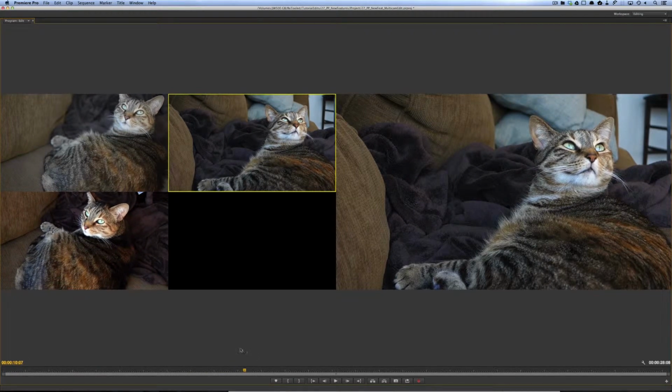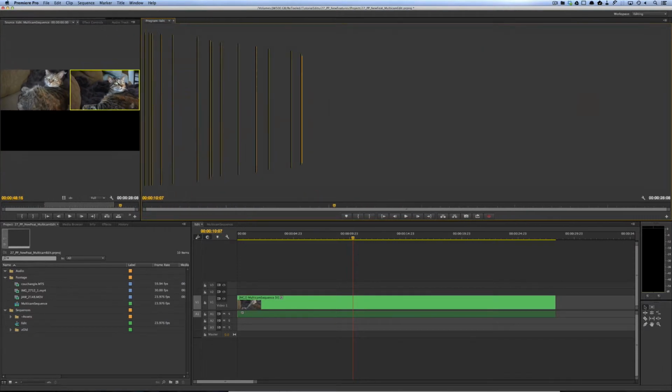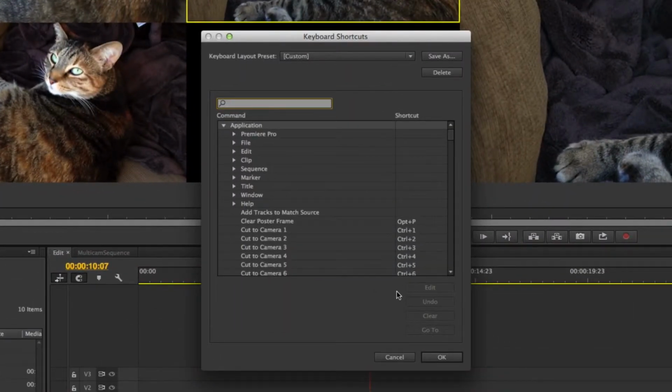And then of course I could start choosing my angles. So I could do that in a number of ways. I can click on the angle. Of course I have to make sure I'm doing that in this side in the program monitor. So I could click on the angle I want to change to, or I could use keyboard shortcuts. So if I hit Control K, that's my custom keyboard shortcut to, of course, open the keyboard shortcut dialog.